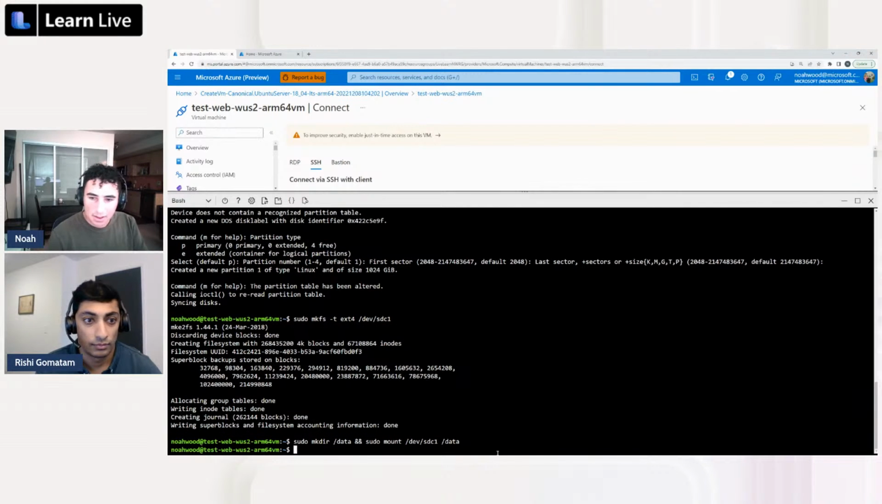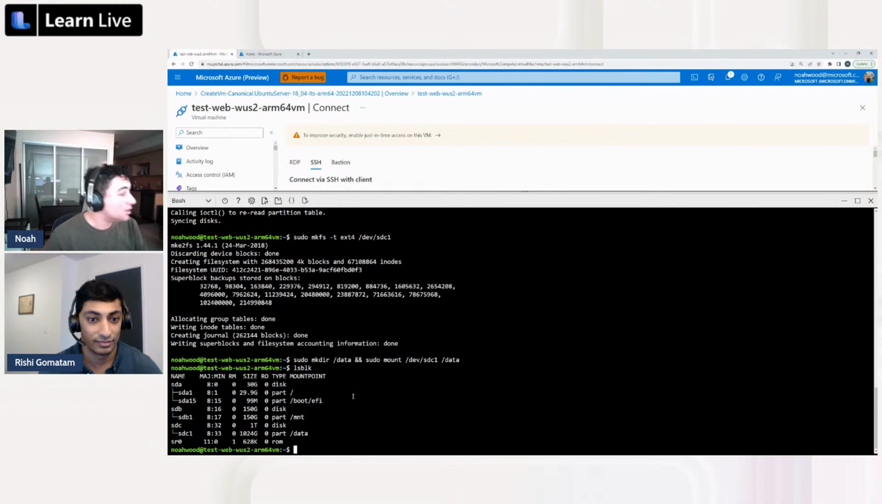Okay. Well, the command went through, it didn't error out on me. So maybe we can try an lsblk to see our different drives here. And it looks like SDC1 is now mounted, and you see that mount point as the data folder. So I think we should be good there.